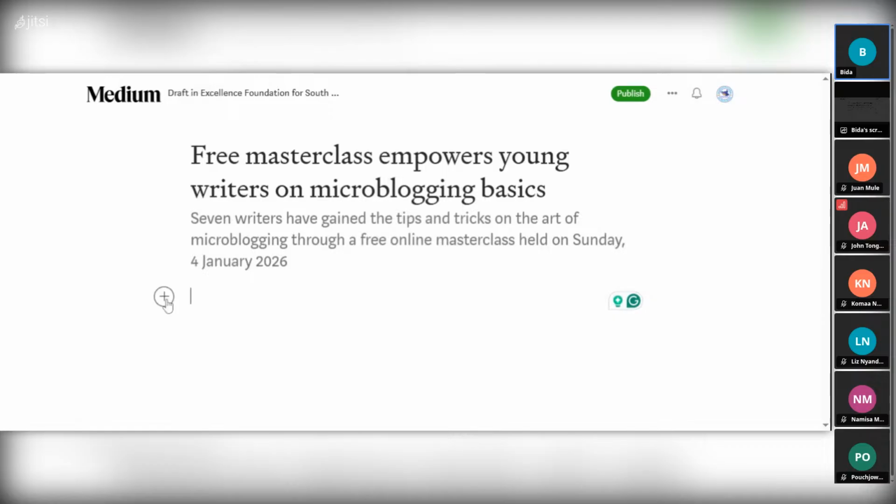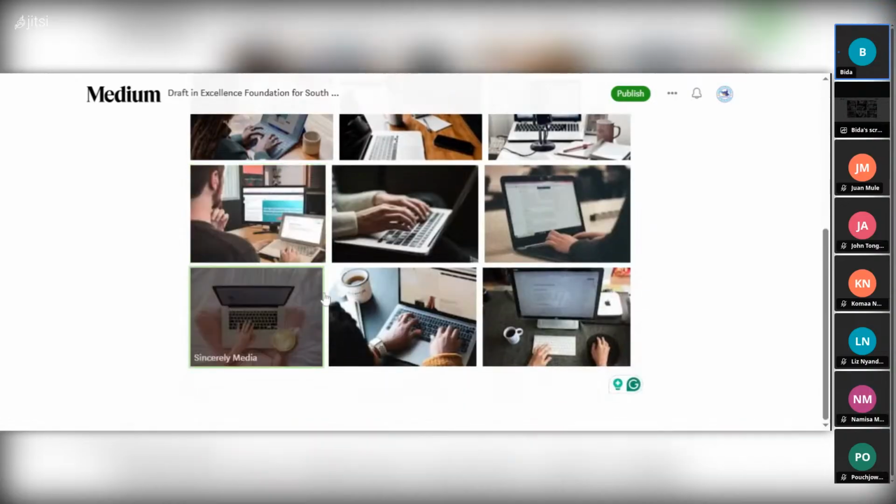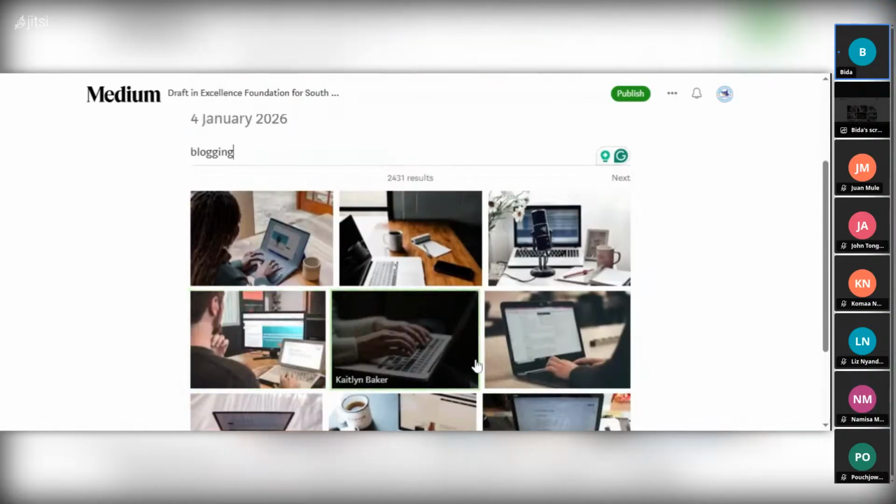Here you could put your featured image. If the image is already on your computer, you can choose this. The first option is choosing an image from your computer. The second option is choosing a royalty-free image from Unsplash. So I'm going to choose from Unsplash. I will search using the keyword blogging. You see there are some options here on blogging. Then I see which one I want to use.